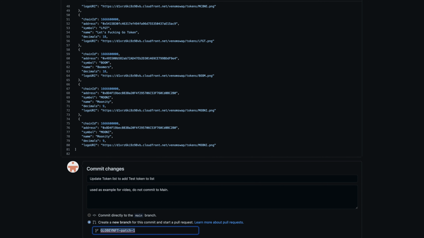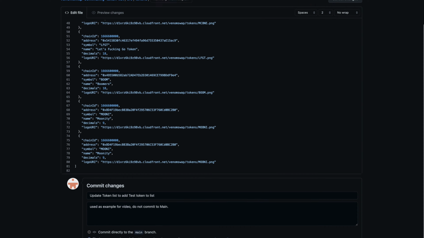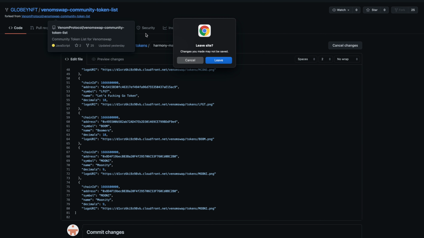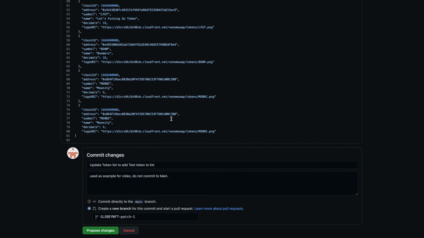By proposing the change, it's going to show you the pull request populated under the main repository here. Now, if I commit that, it's going to generate basically a copy, and I don't want to make that any more of a mess than it already is for the list. So we're just going to leave that there.